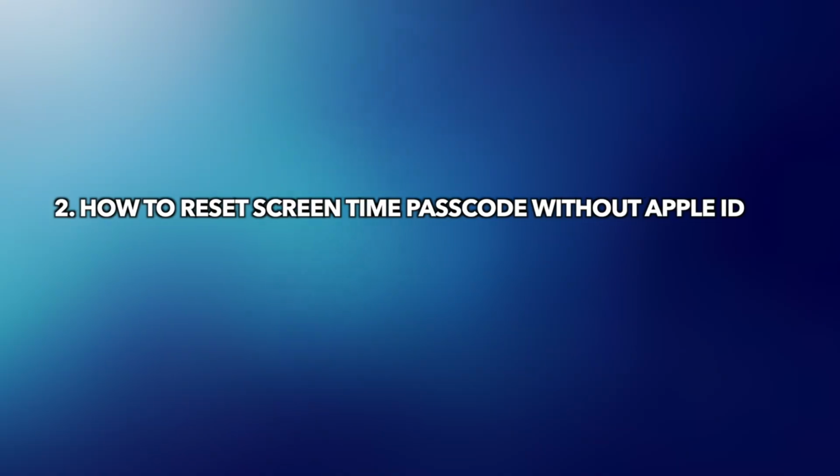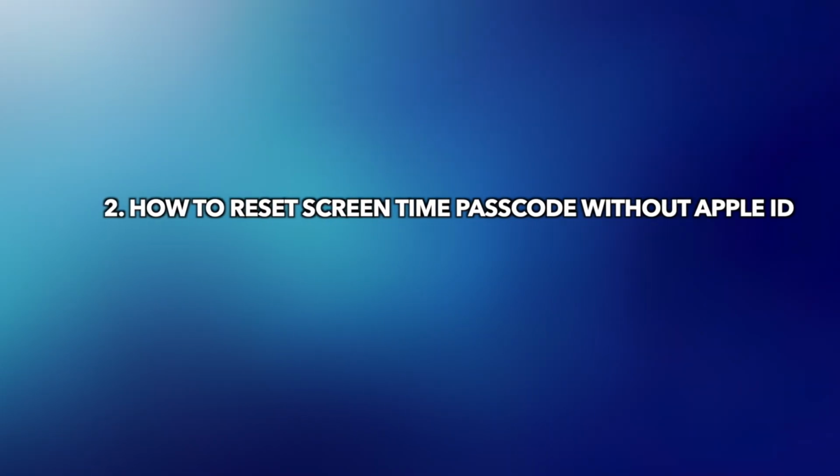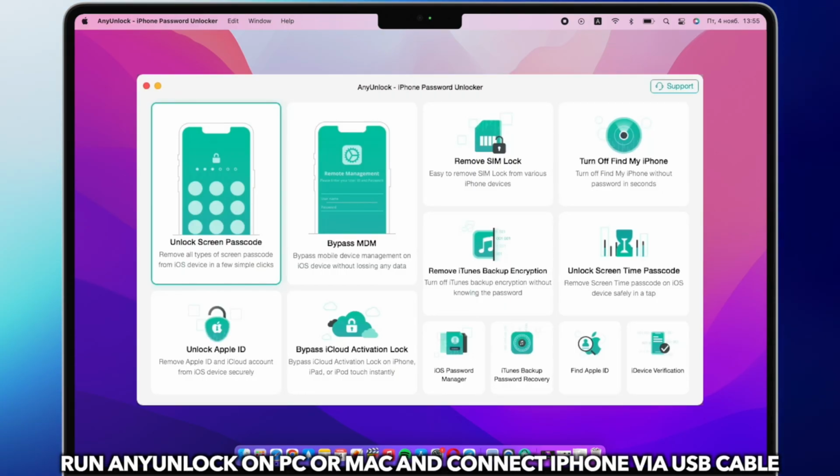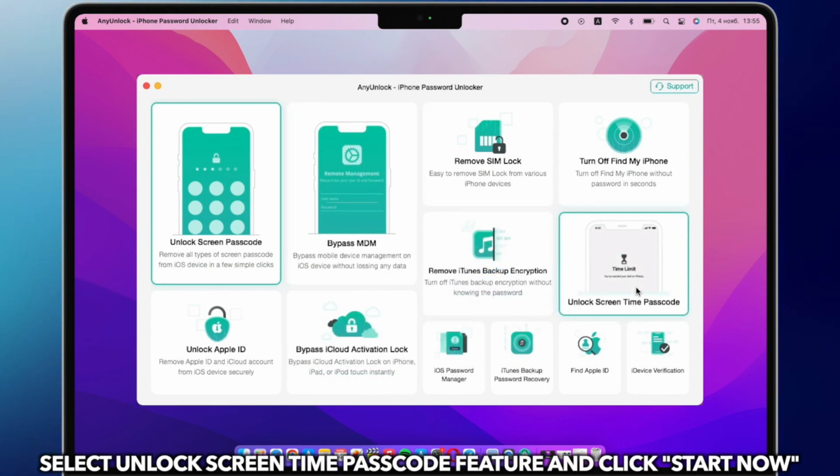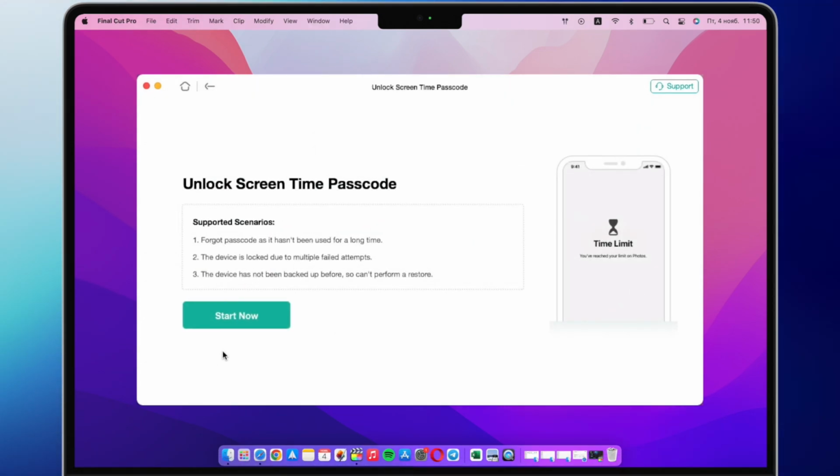Tip 2. How to reset screen time passcode without Apple ID. Run AnyUnlock on PC or Mac and connect iPhone via an USB cable. Select Unlock Screen Time Passcode feature and click Start Now button.